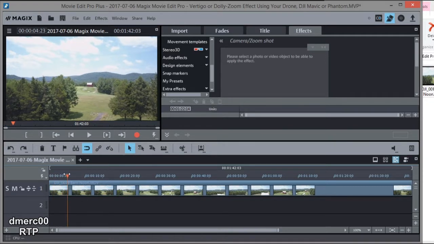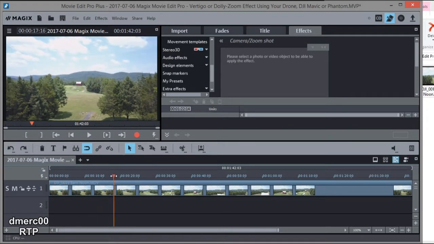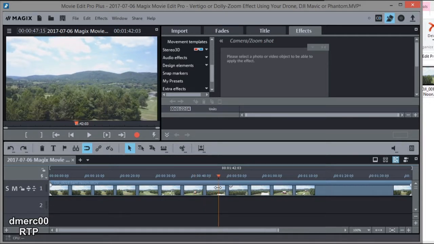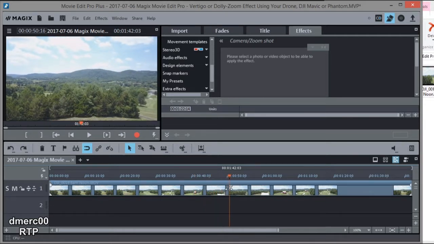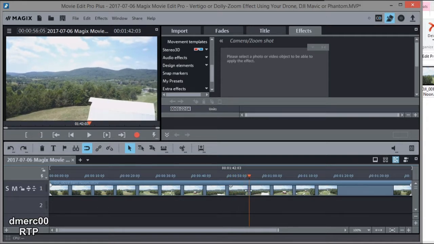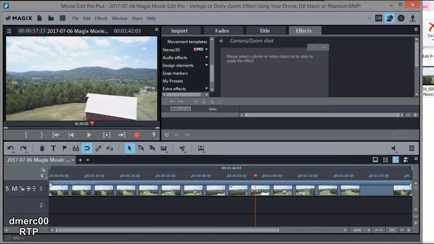And now let's pick out a section. So this is when I was just flying up to the barn. I want to get the section where I do a pullback. I'm going to use the pullback technique. You can also do a zoom in, but I'm going to do the pullback.